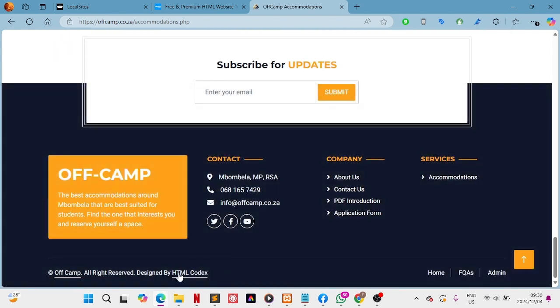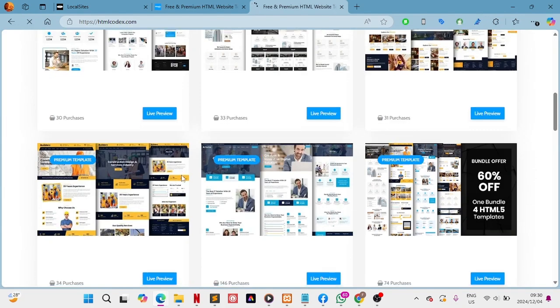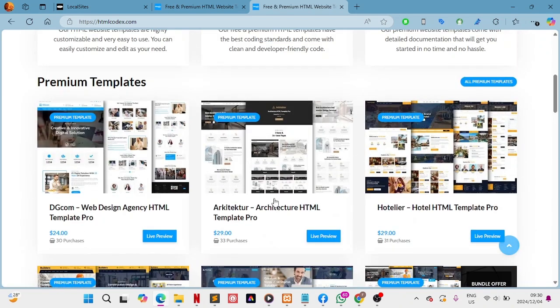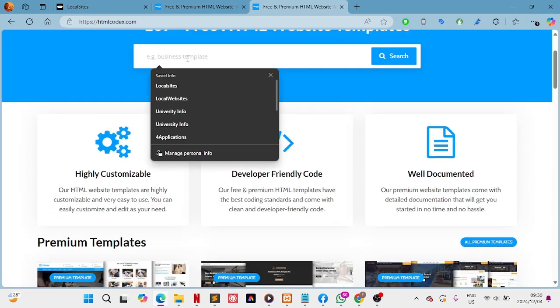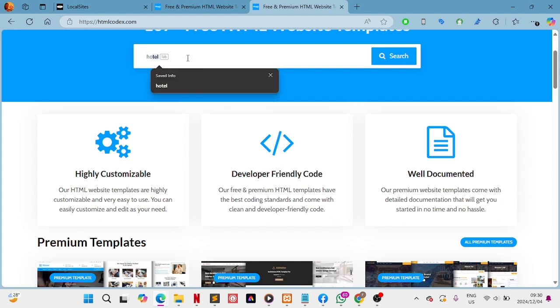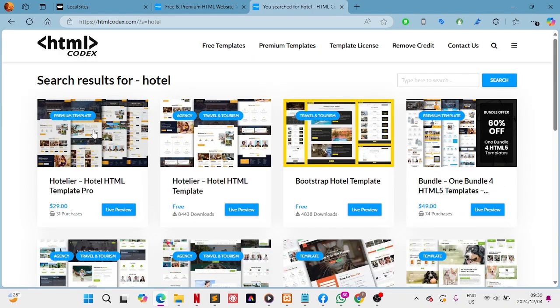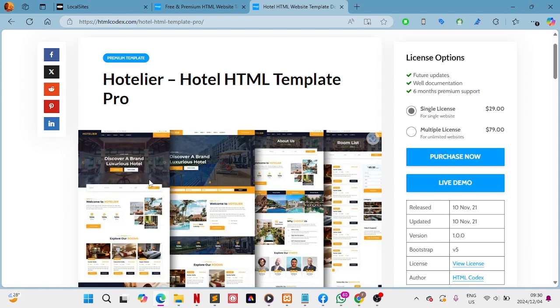But when we go to the bottom, you see, whenever you are using a template that was downloaded, you must leave the credit at the bottom to show that it is not you who designed it. So I will go to the link, and here we can search for, I think the design I took was for a hotel. So if we say hotel, let it load. Oh, I didn't say search. I should say search. As you can see, this is the design that I used.